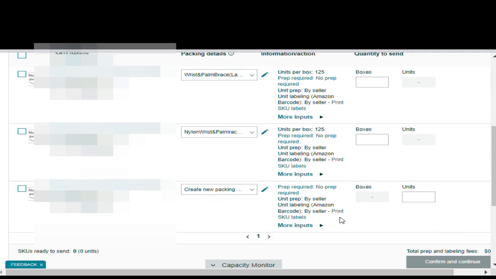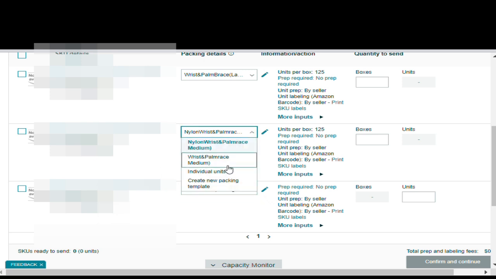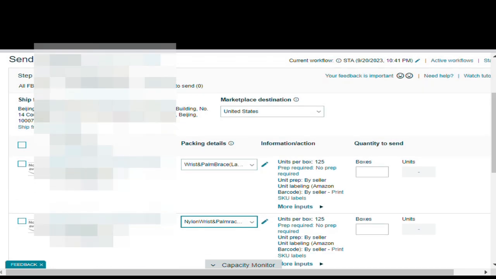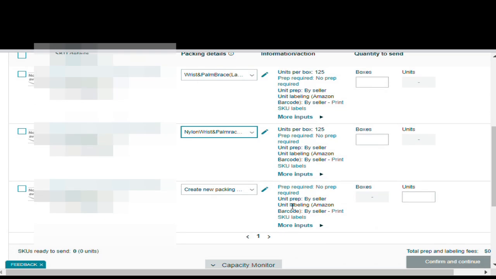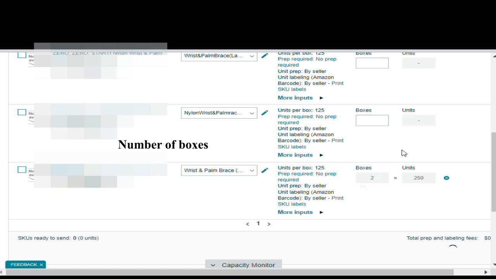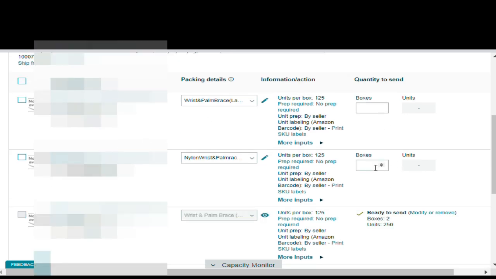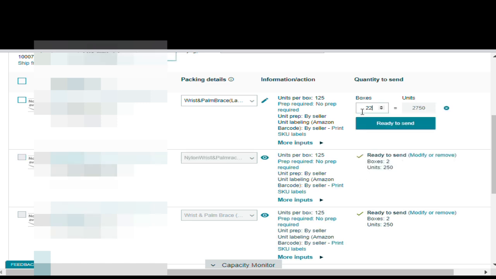And then I will add the number of boxes after selecting the templates which I want to select. I just click on the specific template, and I will add the number of units, and I will click on Ready to send. And once I click on Ready to send, it will redirect me to the other page.